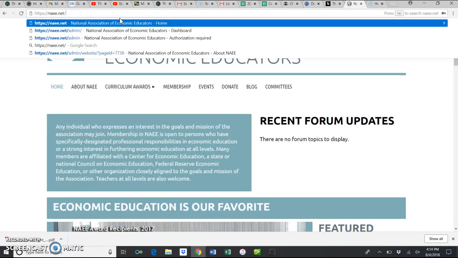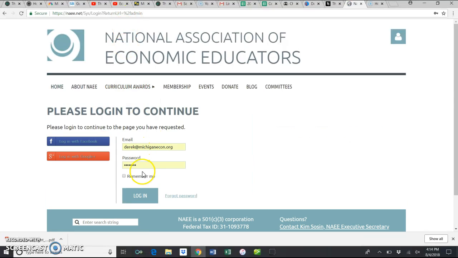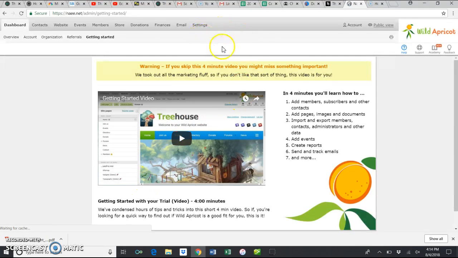So first of all, you'll go to the NAEE.net and type in admin after the .net. Once you do that, you'll be asked to log in to continue. So type in the email address and password that you used to log into the NAEE website. Click login. Then you'll be looking at the back end of the website.